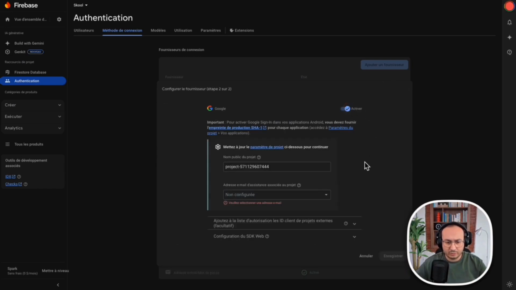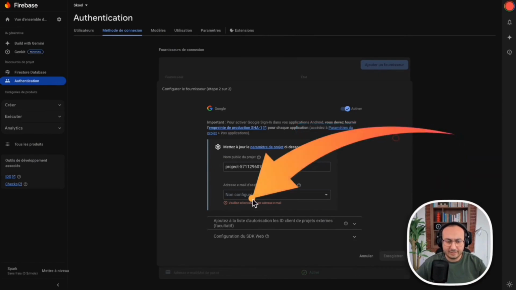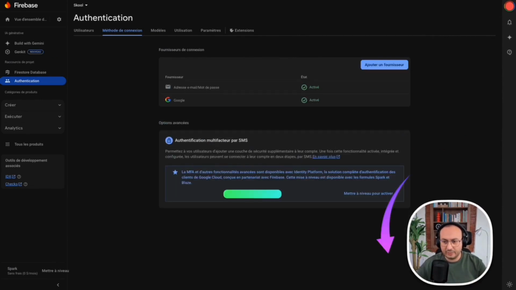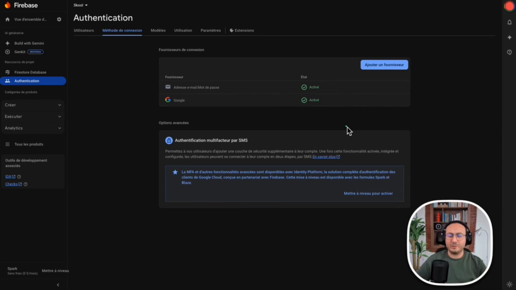And I will simply, so when you see it there, I can, of course, enter the address associated with the project. It's very, very important, in fact, to connect this to your email address that connects to your project. And then you will simply press here on save to confirm the addition of the connection with Gmail. And there you go. It's done. I have simply added here the possibility to connect with Gmail and with my email account, so I will have both options here.